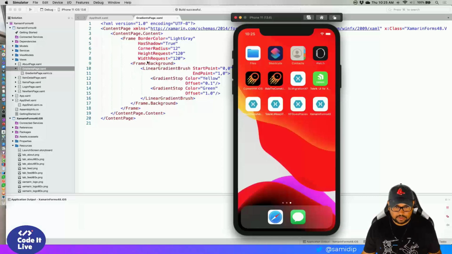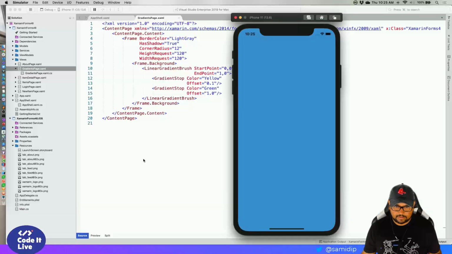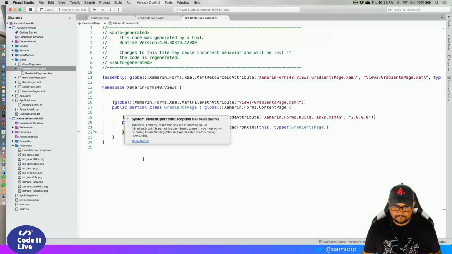Oh, that crashed. That totally crashed. What happened? Let's debug. Oh. They should tell us this, maybe.